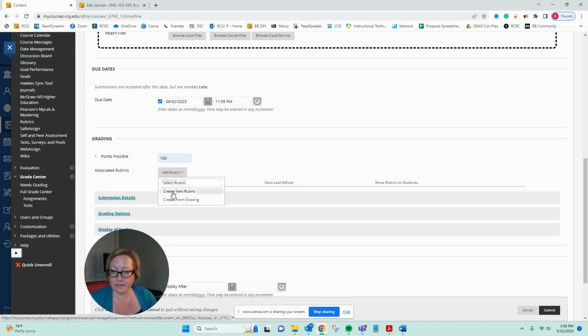Now you're also going to see create new rubric or create from existing. So you do have those other 2 options. What I usually suggest is just build the rubrics out one thing at a time. But both are completely fine options.